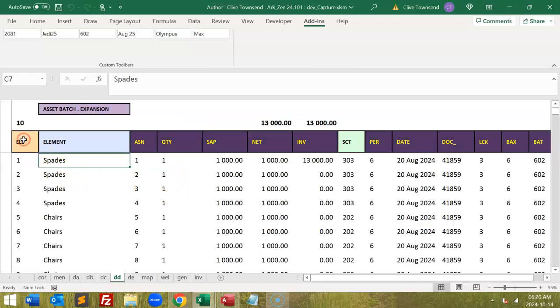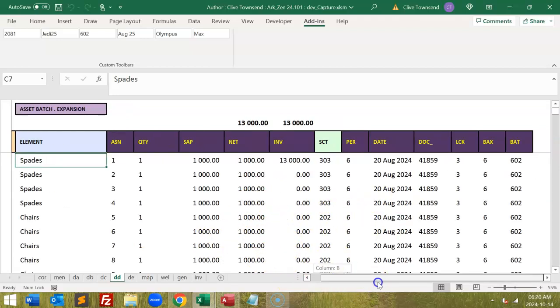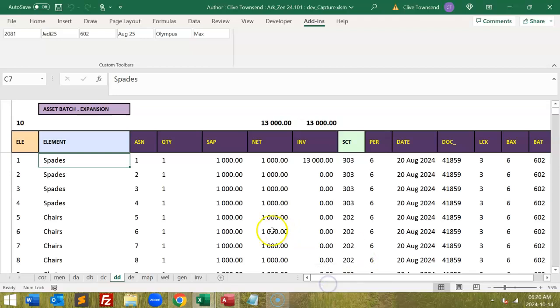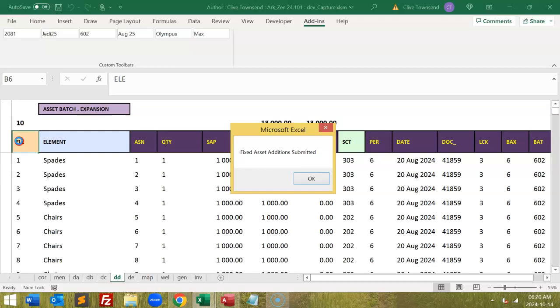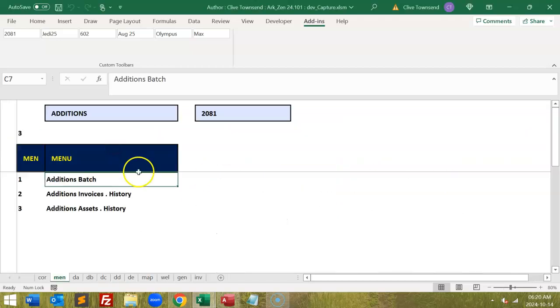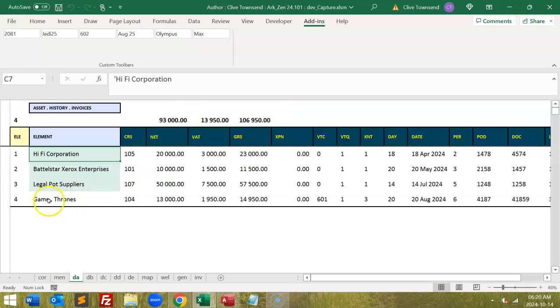So I'm going to right click over here, and now I've got my expanded version of how this whole thing actually comes about. Okay, so now I can actually fire this off, and now I'm ready to do the submission. So click there, and now I've submitted my fixed assets. Okay, now I can come back to here. Now if I go to my invoices history, there's my Game of Thrones coming through. That's now sent that to the creditors, the fixed asset creditors, keeping them separate from normal creditors.